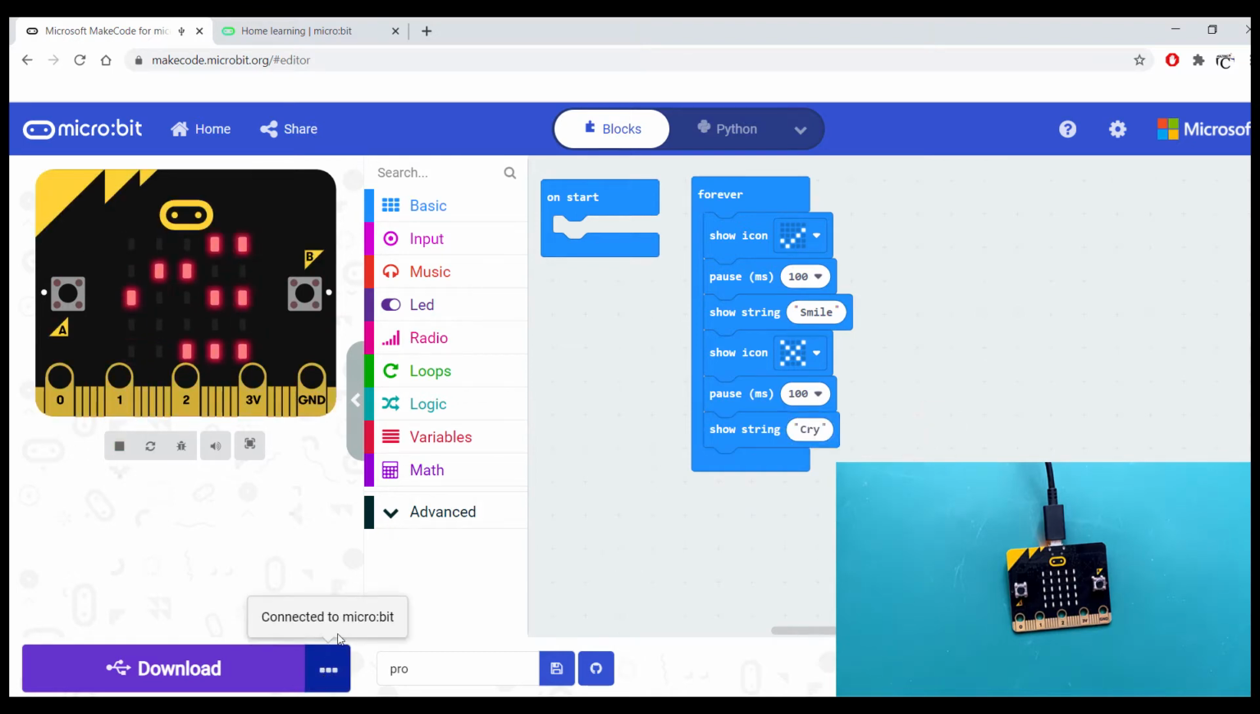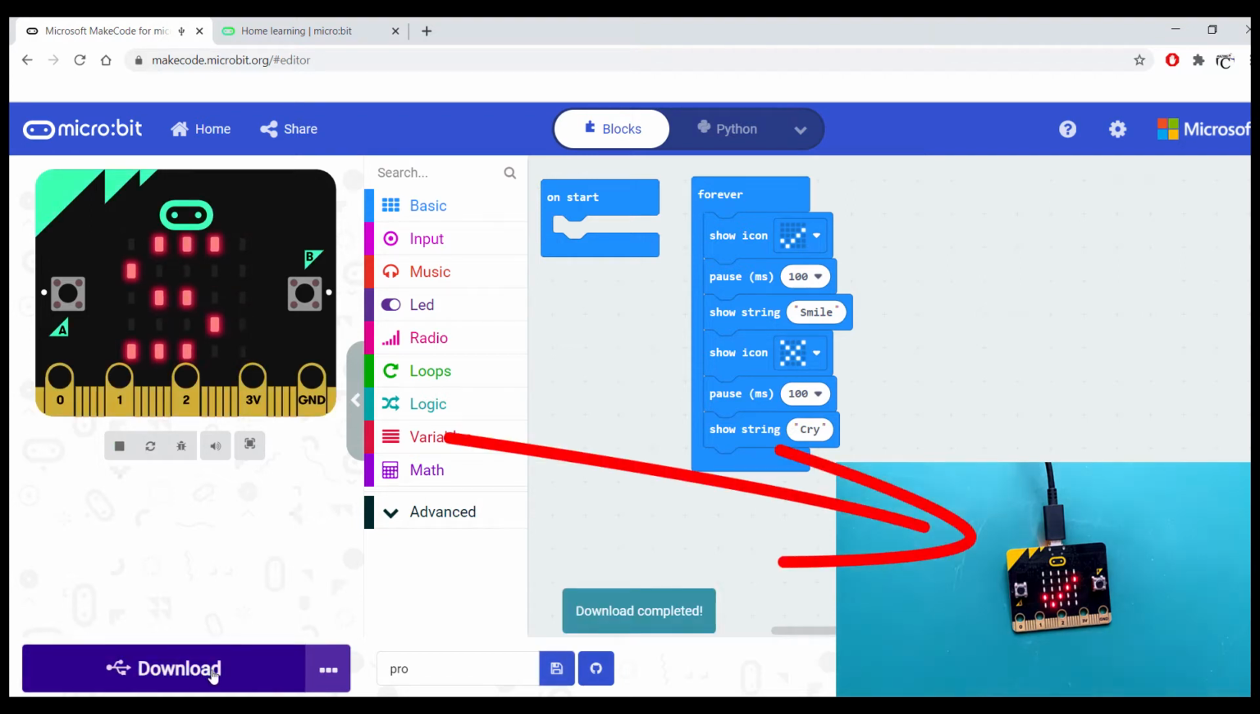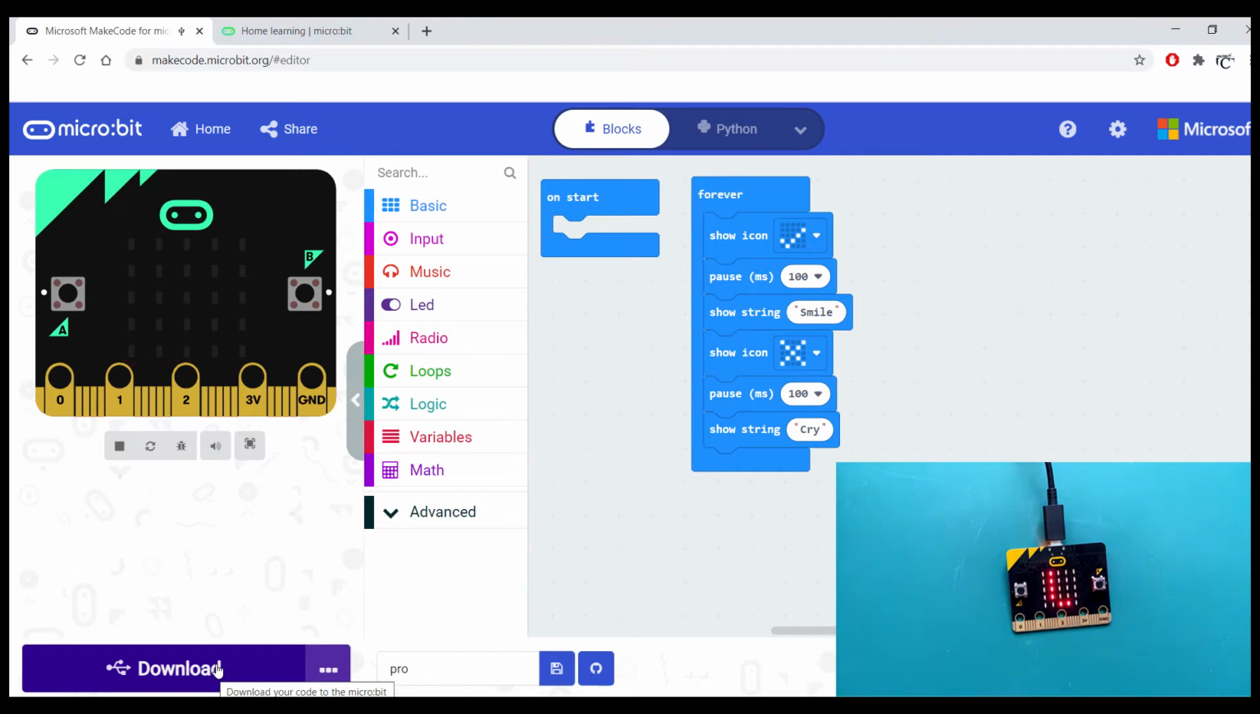And when you pair this with your microbit, you can directly click download and see the result right here. It shows smile and shows the X for a while and then continues to say cry. And as you see, it repeats the action over and over.